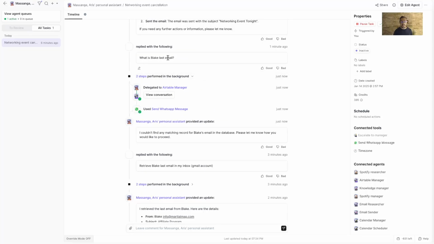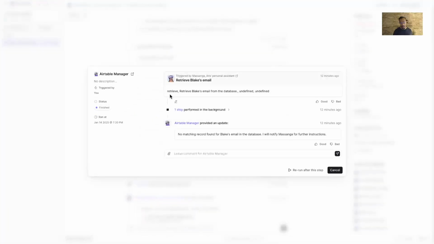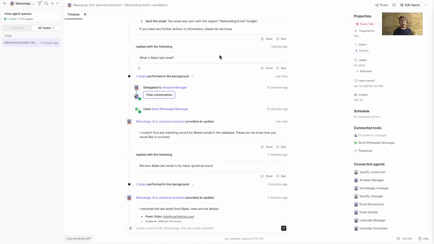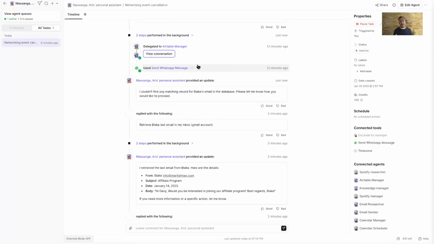So first, what is Blake's last email? And we can see the first thing that he did in the task is delegate it to the Airtable manager. And that's the reason why it took so long and he could not find it, because he was the wrong subagent. And in this case, we can see retrieve Blake's email, but there's no Blake in the database, so it cannot find it. However, this is good because this agent will be set up to always keep me informed about what's going on. So if a task is performed and he cannot find the expected output, he has to report back anyway to explain to me that he could not find it. And this is what he did. And that allowed us to rephrase the request that he has been able to perform just after.